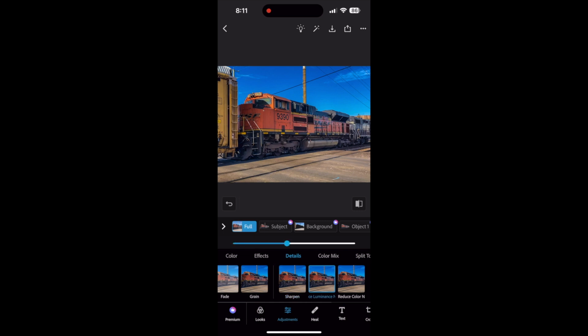Reduce luminance, which reduces the luminance of the image while smoothing it out. And lastly, reduce color noise, which pretty much speaks for itself, reducing the noise and making the image smoother. And this is one of the features that we're actually going to see today.